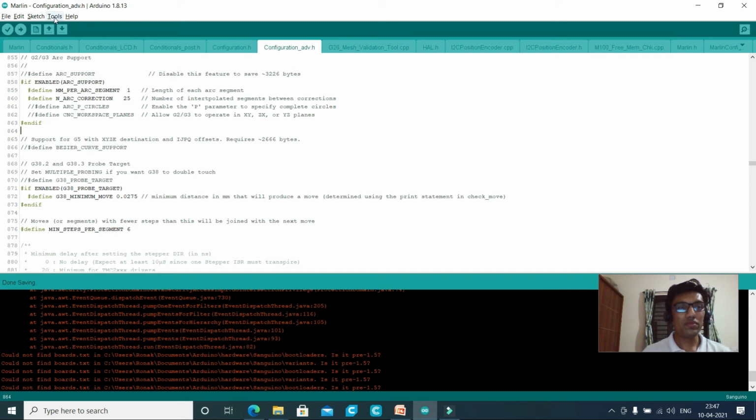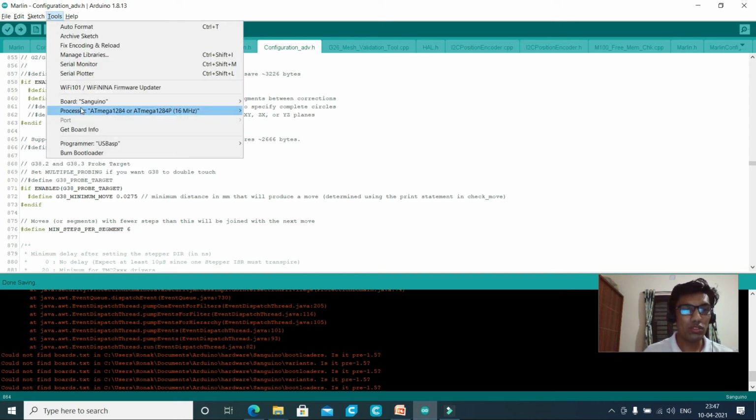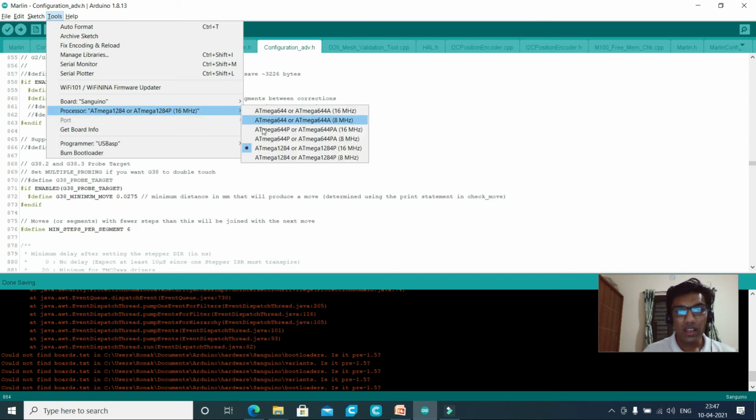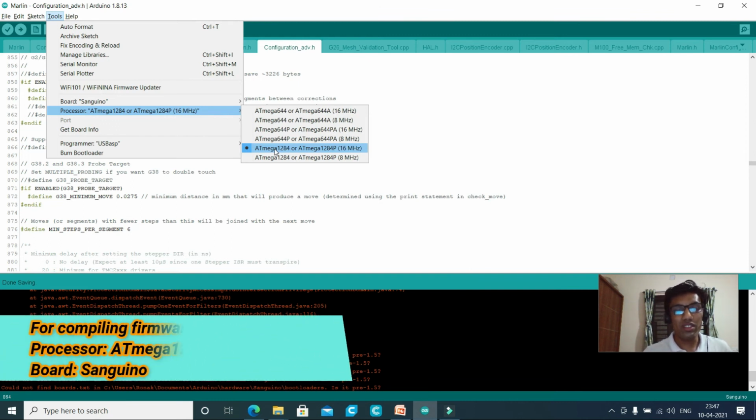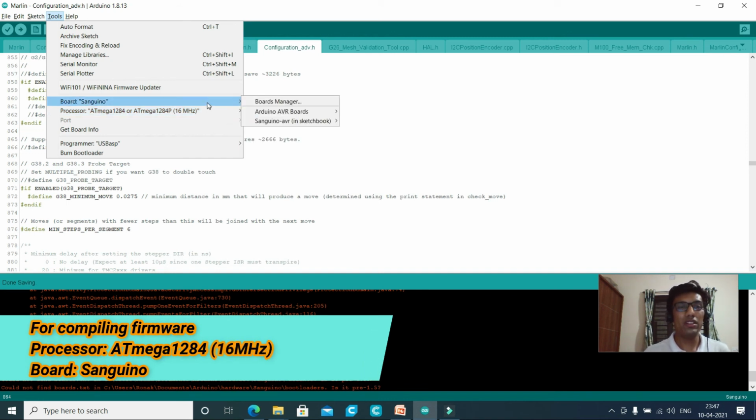Now in the tools, we go to the processor and select ATmega1284 16 megahertz. That is the processor on the Creality 1.1.4 version, the standard Melzi stock printer. And in the board, we would see this Sanguino AVR, so we will have to select the Sanguino board.